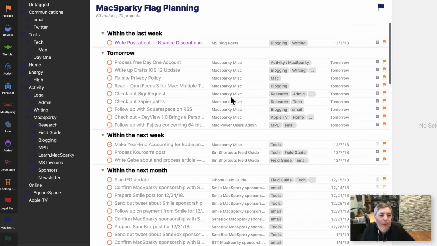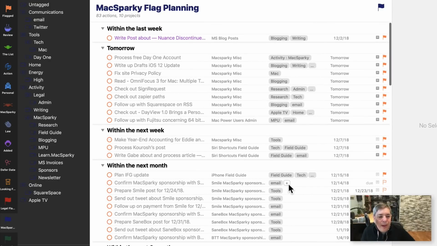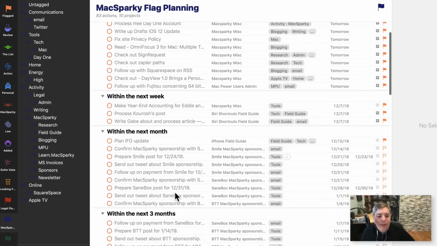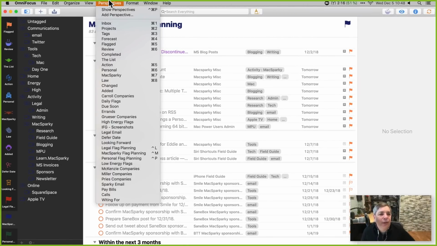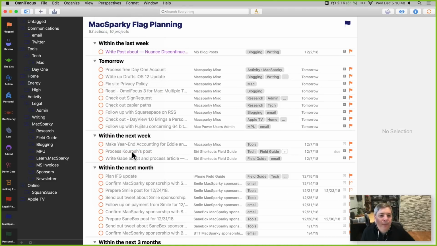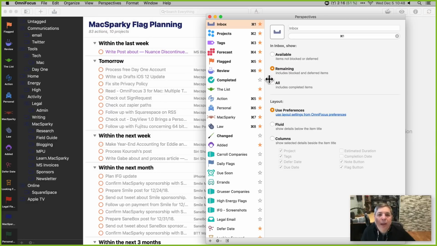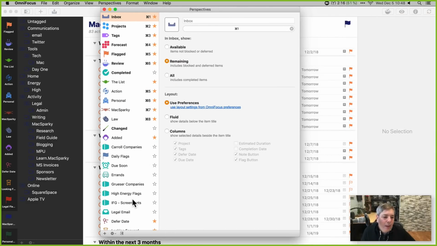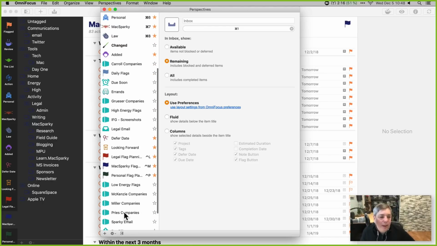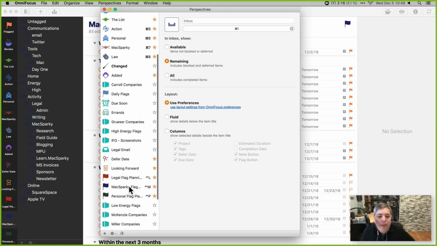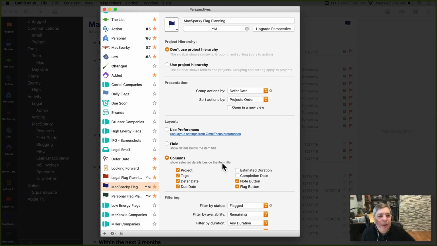You can see I've got stuff pushed out till tomorrow, and this is an example of where I am behind because of the stuff I've been dealing with in real life. Usually I don't have this many flags pushed out into the future. But this is an interesting perspective. Let me show you MacSparky flag planning. I'm always trying different flag or custom perspectives. I feel like, why not, go crazy.